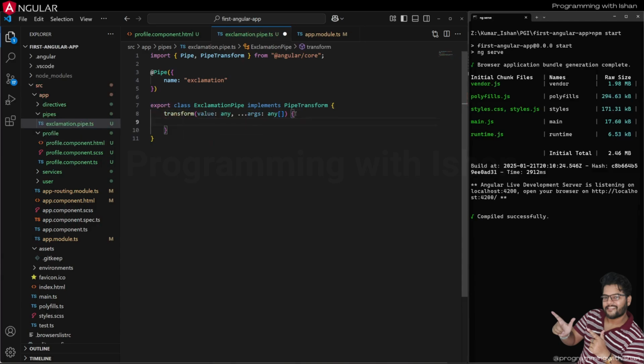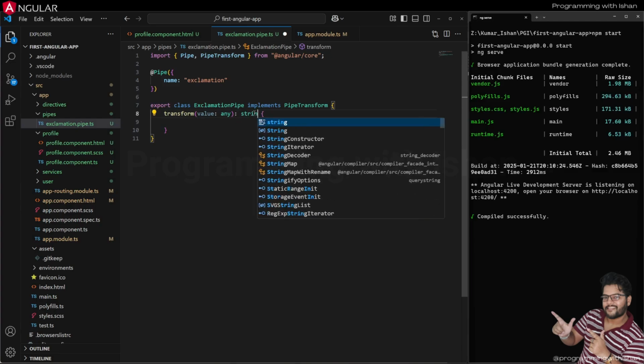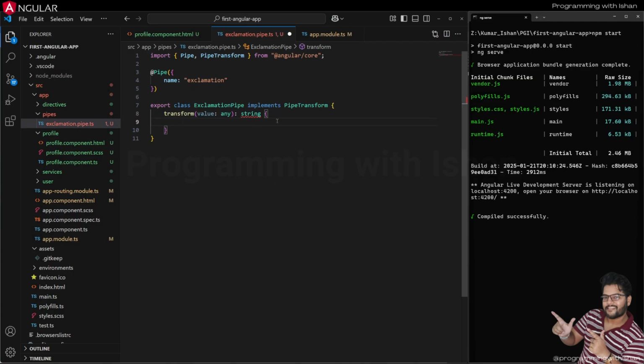So let's add a transform method. For now we just need one parameter, but based on your requirement you can have multiple parameters there as well. Okay, so what we are doing is whatever value will be coming from the element where this pipe is going to be used, that value will be converted to uppercase, and then an exclamation will be added at the end of that complete value. So this is what pipe creation looks like.